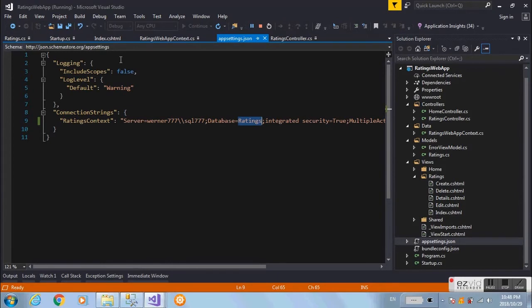So that's the important thing, and also the connection string. Just make sure the spelling is correct.